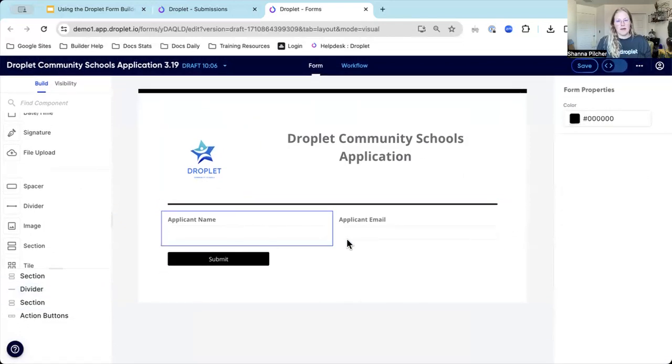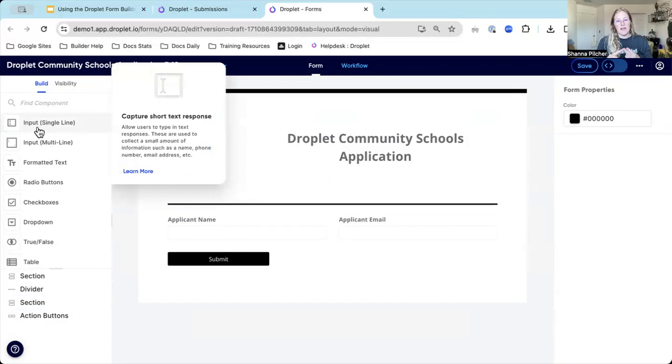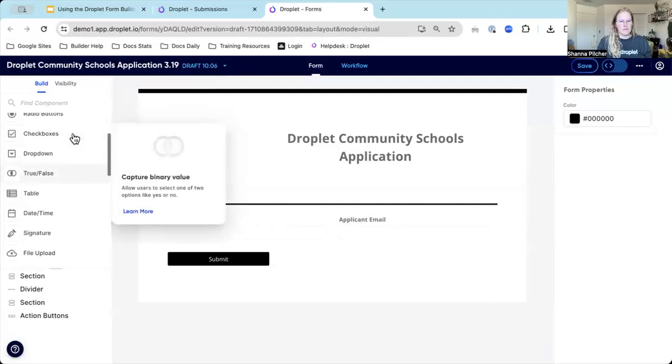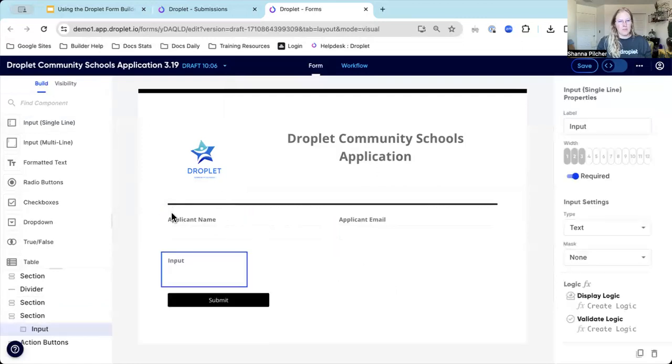Okay, so I've got my header. I'm getting the applicant name and email, other fields I might need, phone number, address, and then I want to gather information from their employment history. So to be able to get their phone number, I can scroll down here to see if they have a phone number, but it doesn't exist. We often use our input field.